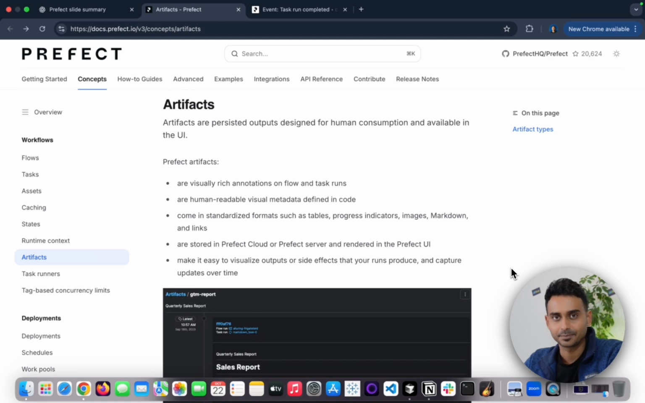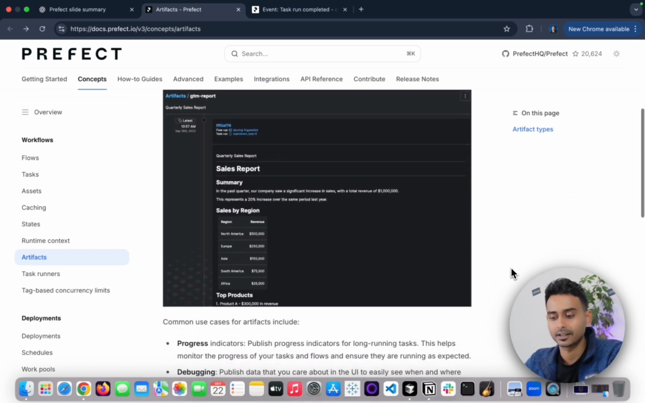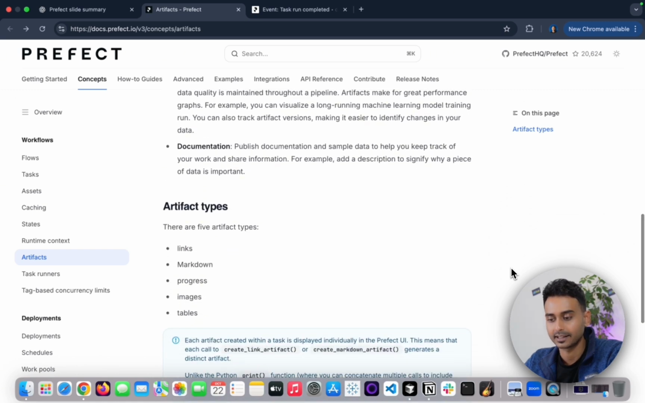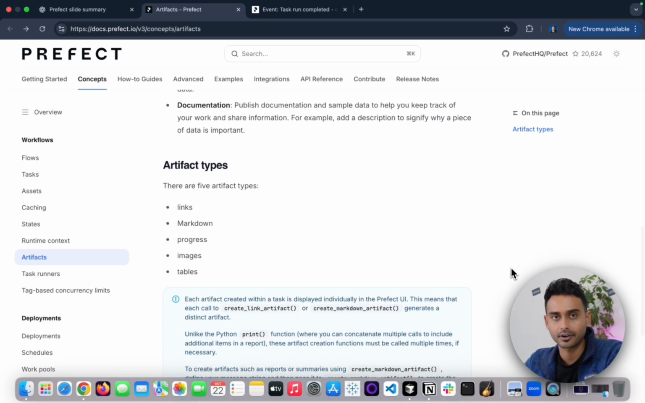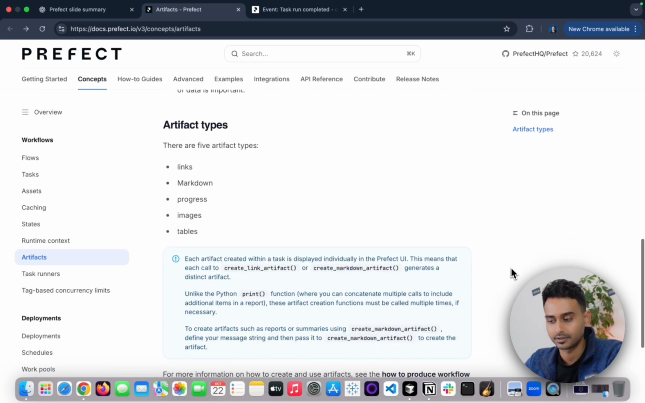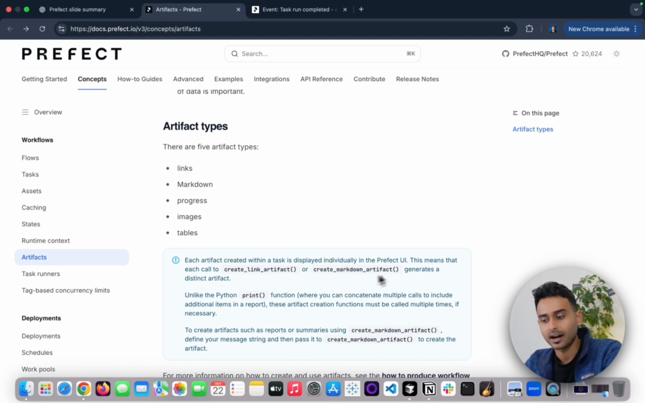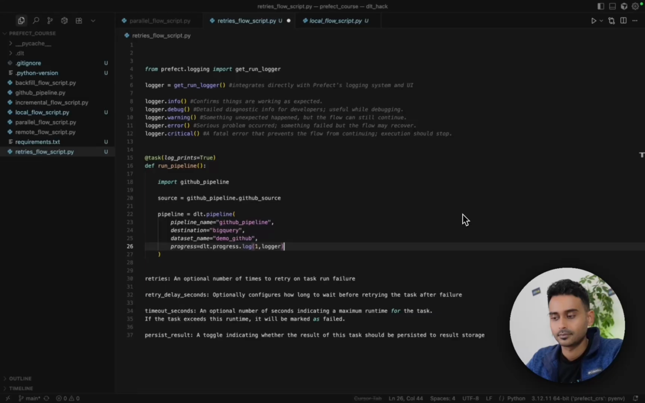As you've seen and experienced, logs are verbose and can be difficult to read. So Prefect provides a feature called artifacts, which are basically persisted outputs designed for human consumption. That means you can present your information using markdown summaries, reports, or tables. And Prefect has 5 different artifact types, like links, markdown, progress, images, and tables. And you can generate an artifact by calling these functions in your task function.